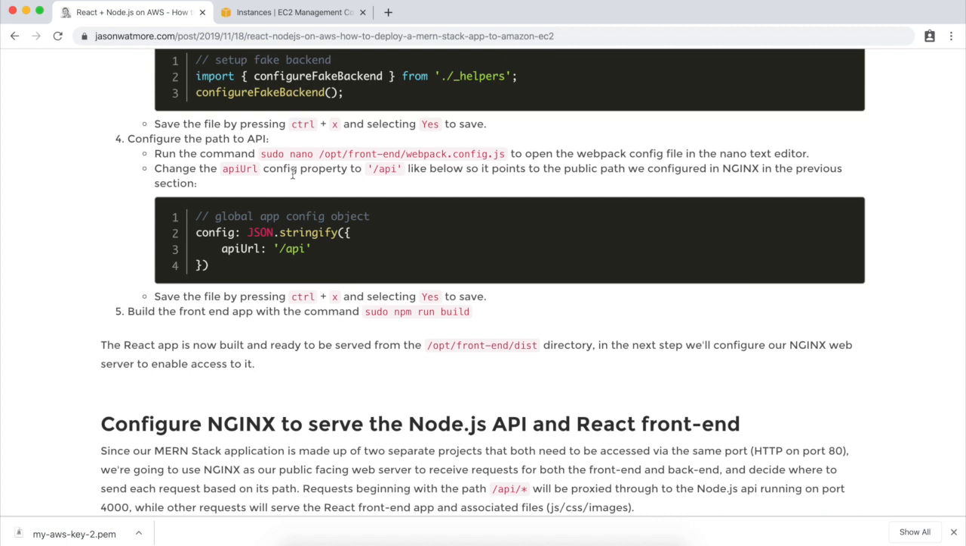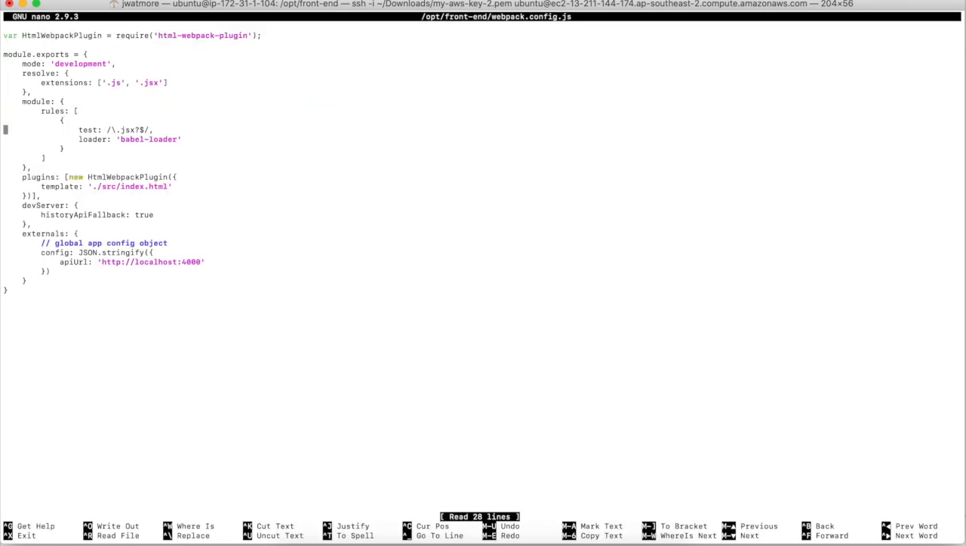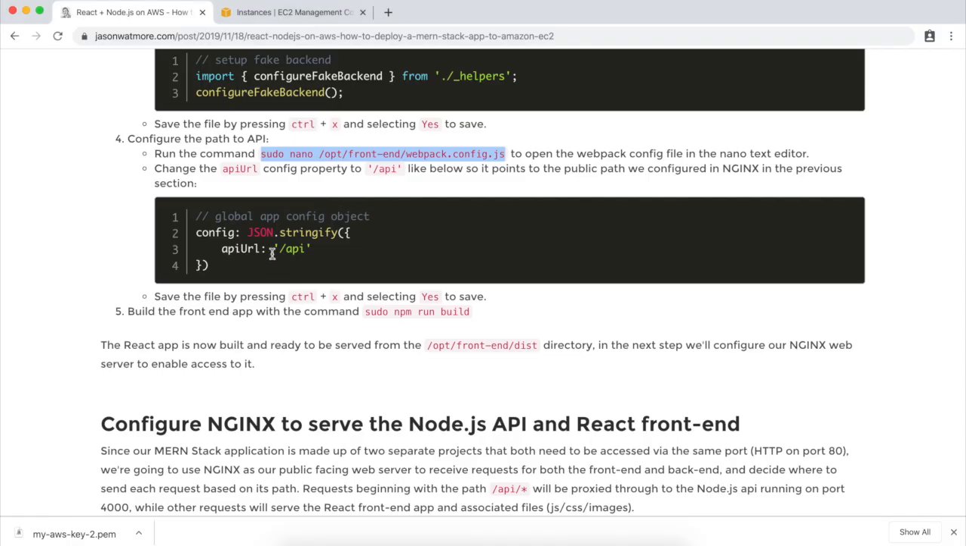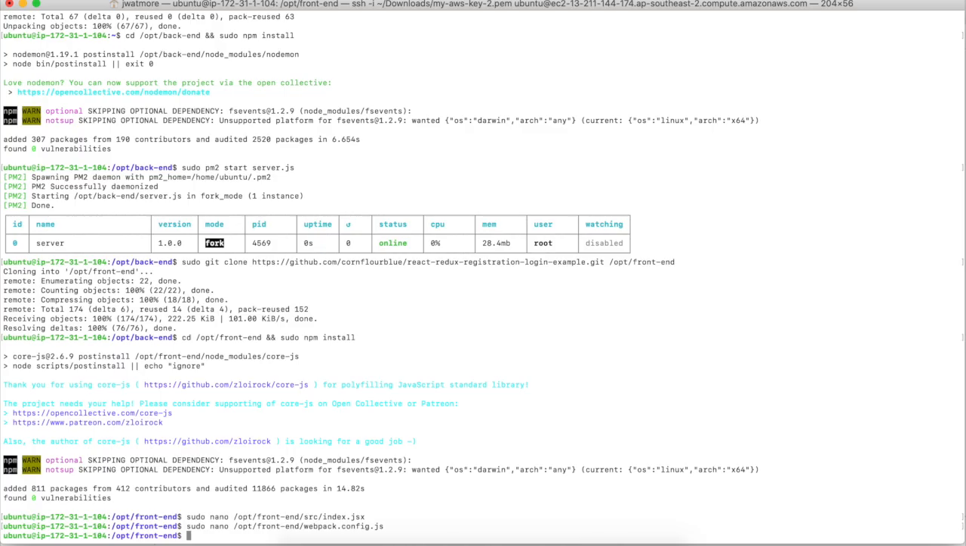Okay, then the next thing is to update the Webpack config to set the API URL. The default API URL in the Webpack config is set up for when you're running the example locally, so it's set to point to localhost 4000, which is where the API runs when you're running it locally. So we'll change that to /API, and then Control X to save, Y for yes, and enter.